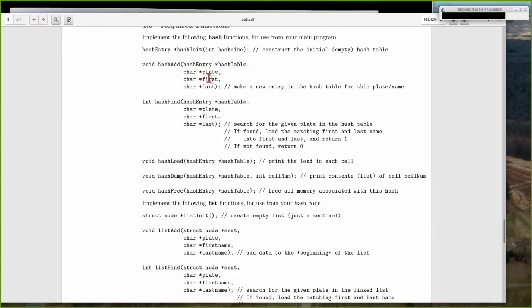HashAdd is really just calling listAdd. There's the plate, there's the first name, there's the last name, but listAdd wants a sentinel node. So how do you figure out what sentinel node you have? Well, you take the plate, you run it through your hash function, and it gives you an index. And you go to your hash table, bracket that index, there's your sentinel node. That's the thing you pass to listAdd along with the plate, first name and last name. And then hashFind, exactly the same thing.